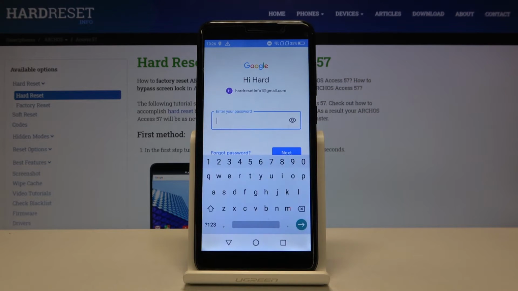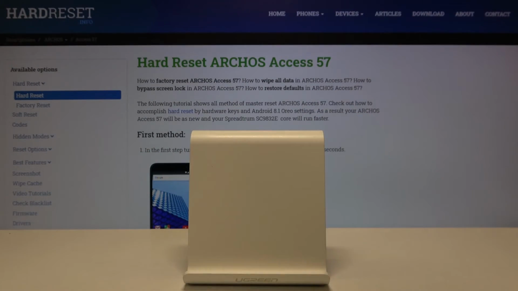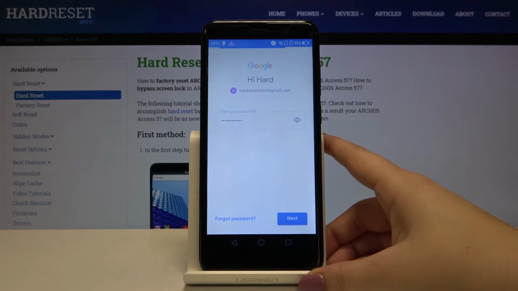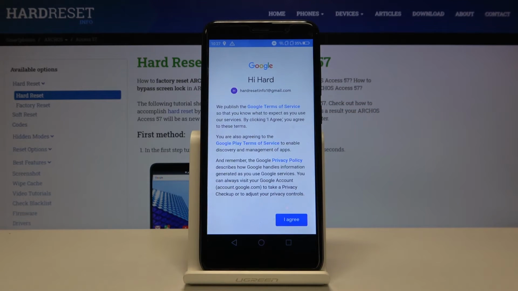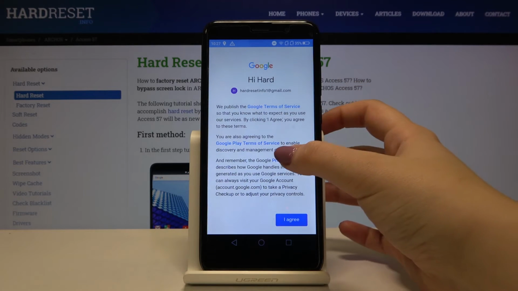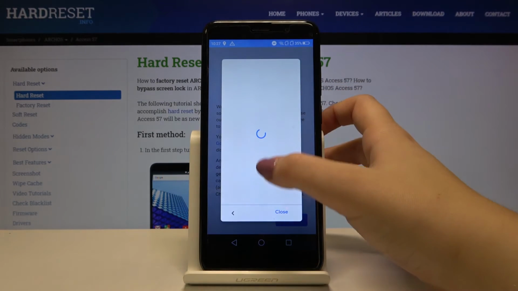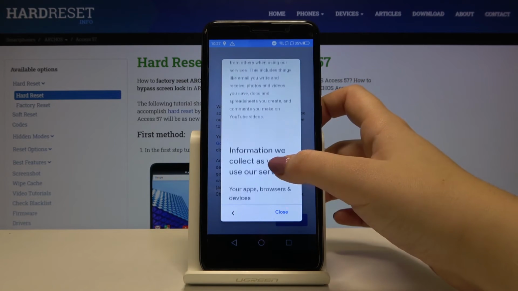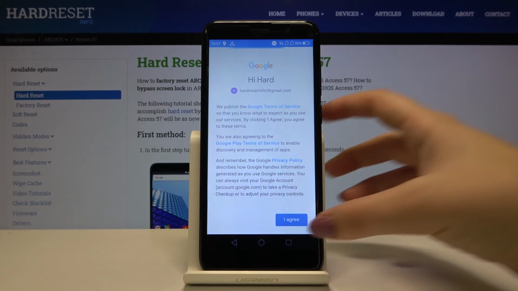Now we have to enter the password, so let me do this out of the screen. Okay, and let's tap on next. Here we've got some Google Terms of Service and Privacy Policy. Simply tap on it in order to read it. Just choose the one you want to check. And here we've got all the info. Let's click on I agree.